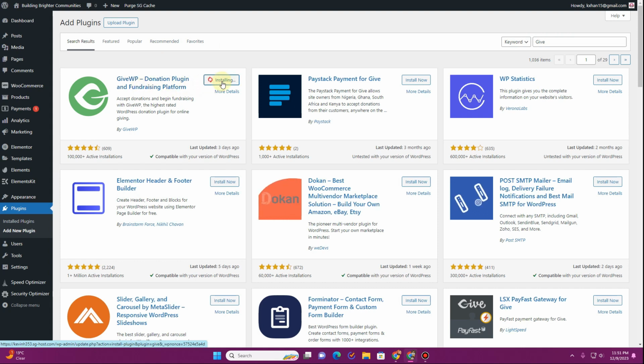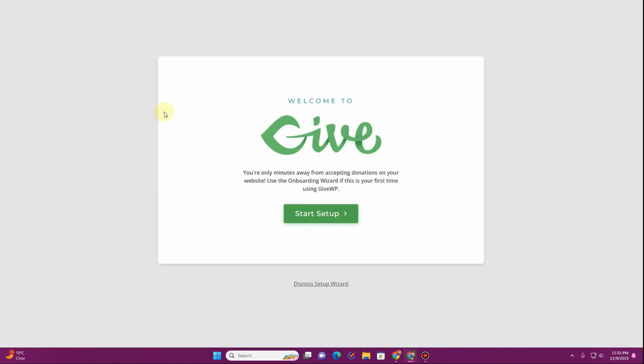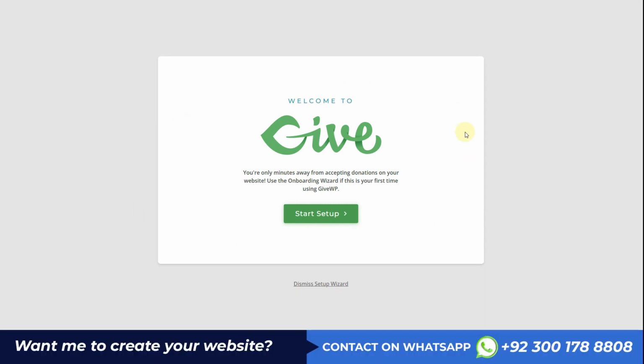So simply click on this install now button, and once you click on it, this plugin will start getting installed. And once it gets installed, you will have to click on this activate button, and wait until the plugin gets activated. Once the plugin is activated, you will have this kind of window appear, something like this. This is actually a quick setup guide. You can click on start setup, or you can dismiss this setup wizard.